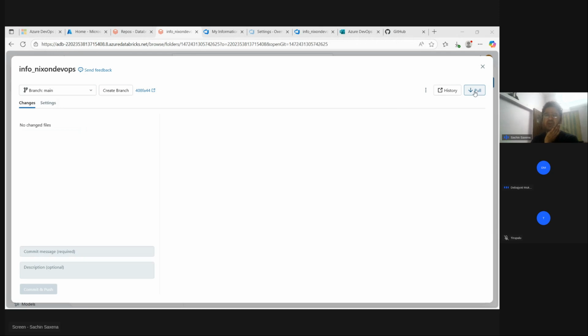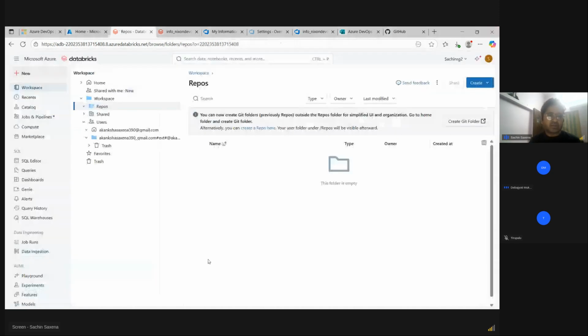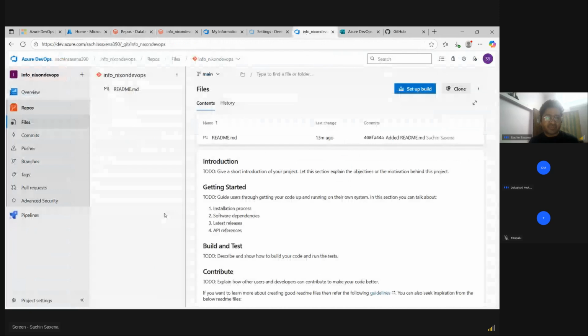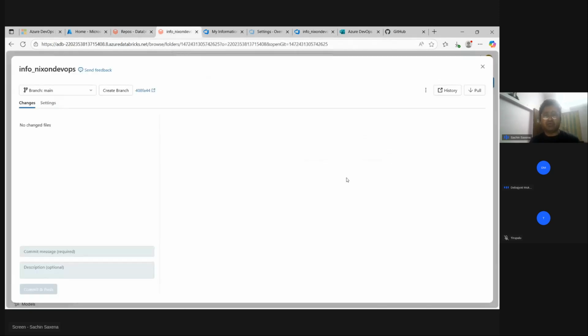Can you see this pull button is there? You need to pull something. Okay, this will allow you to pull something, pull your request or pull any changes there. So this makes sure that the local repository pulls the latest code from the remote repository. So this is the repository, and this is the actual repository. Is it connecting? So whatever we are doing here, that would be pulled in your Azure DevOps.